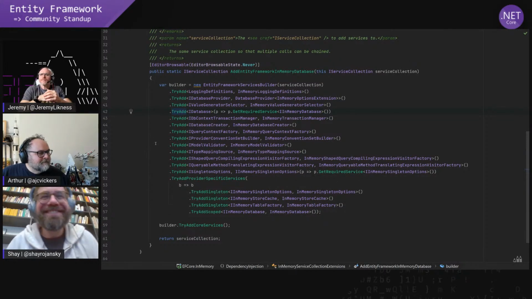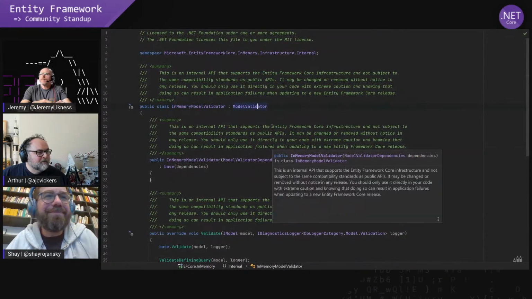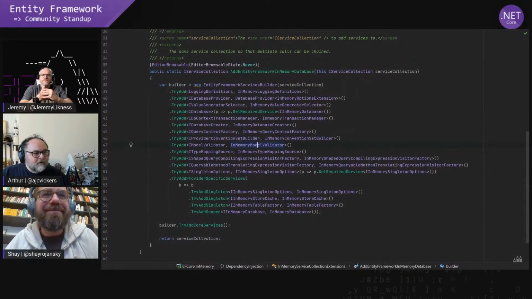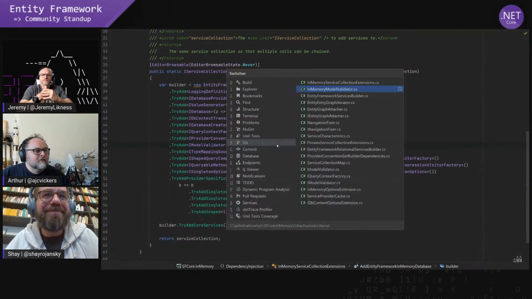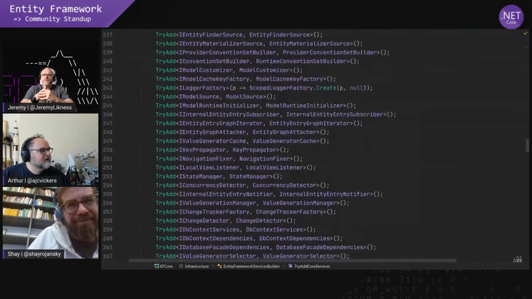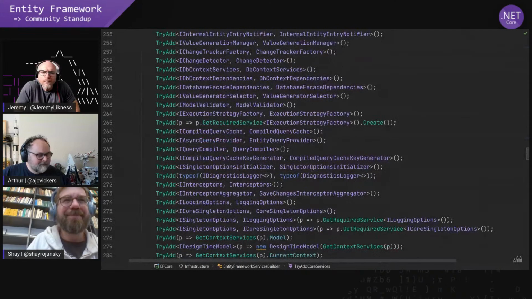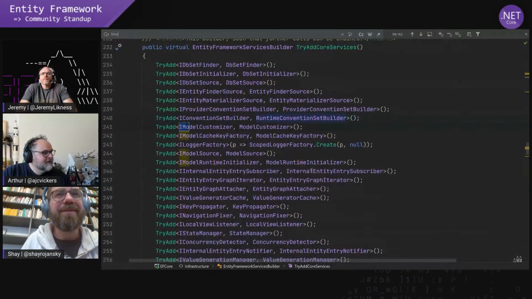So let's look at some of our favorite services here. IModelValidator is the one that I'm going to keep coming back to. You'll notice here that there's an InMemoryModelValidator. So if we go look at that, we'll find it actually derives from the base ModelValidator. So we wouldn't have to do this. If we go back to the base service builder, we'll see if we find ModelValidator there. I can't see it, but I know it's there somewhere. Maybe I should just find it. There. It's right there.